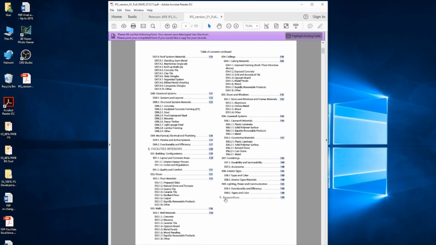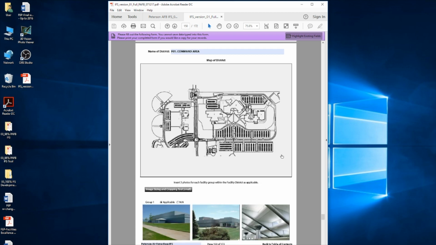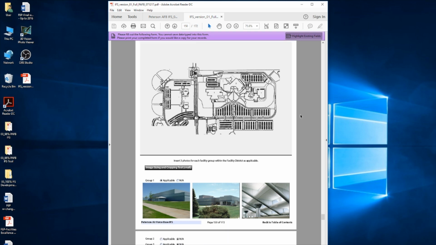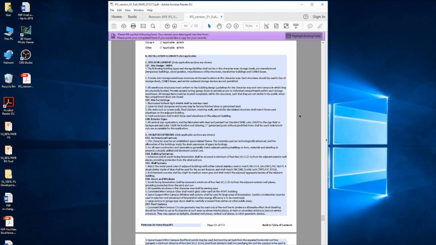Here's how the appendix was developed for Peterson Air Force Base. Each facility district is listed. A map is provided showing the boundaries of each district, and the exceptions are listed using the same numbering system as the body of the IFS.